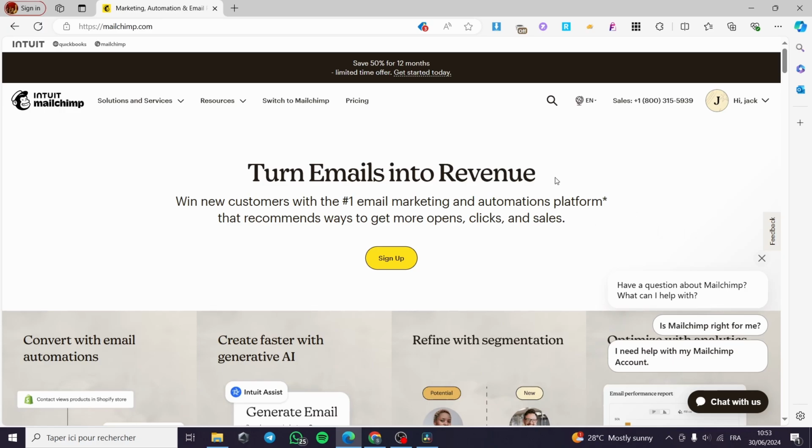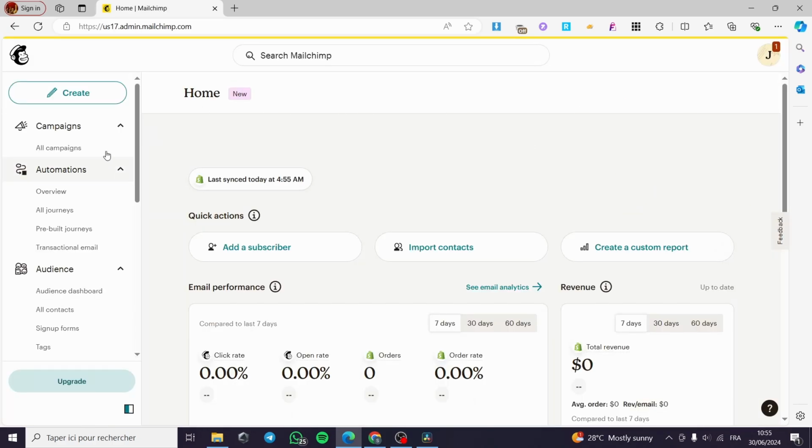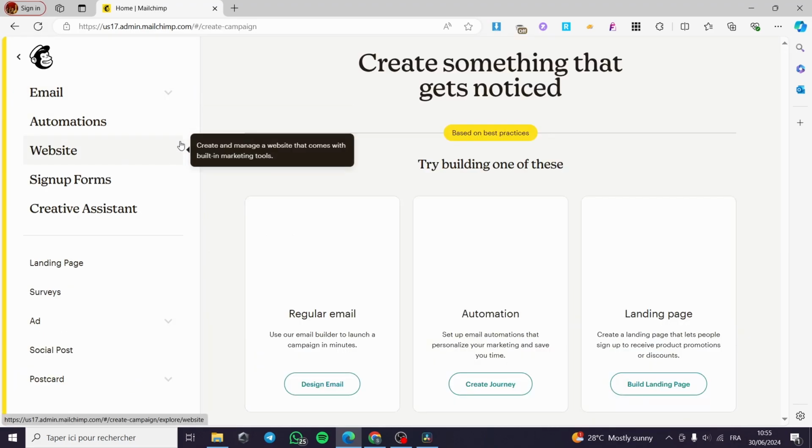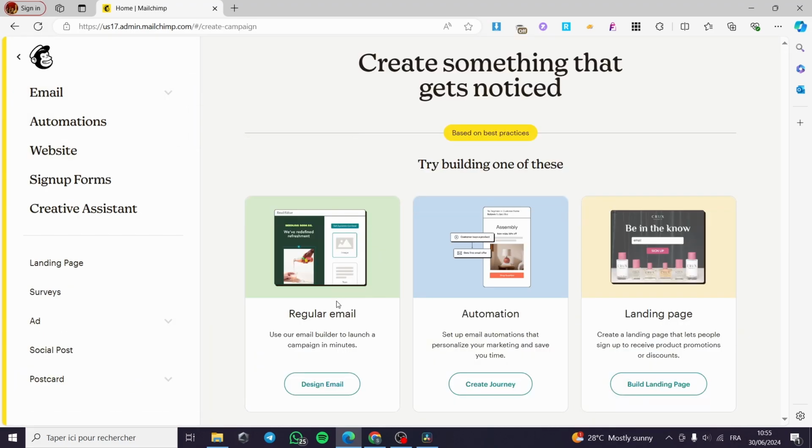Now the first thing that you need to do is go to Mailchimp.com, sign into your account, then simply right here we are going to see the campaigns. When you see the campaigns right there, it will take us to the email builder. We have here the dashboard of Mailchimp. I'm simply going to all campaigns or create a new campaign. Here we have the email, regular email, design that email. Simply, we are going to see the designer of the email.